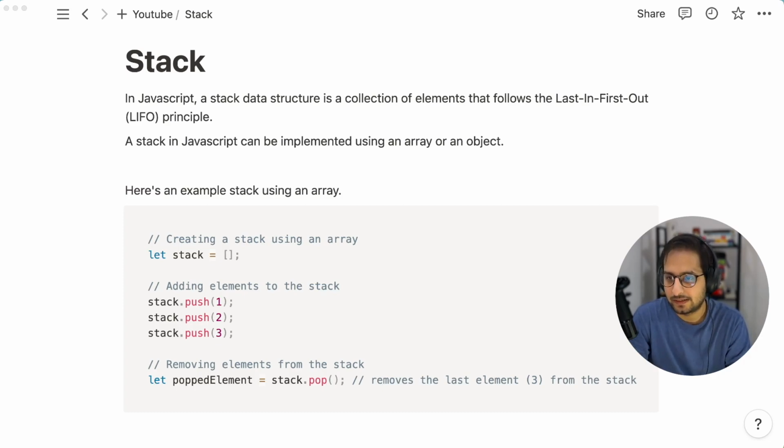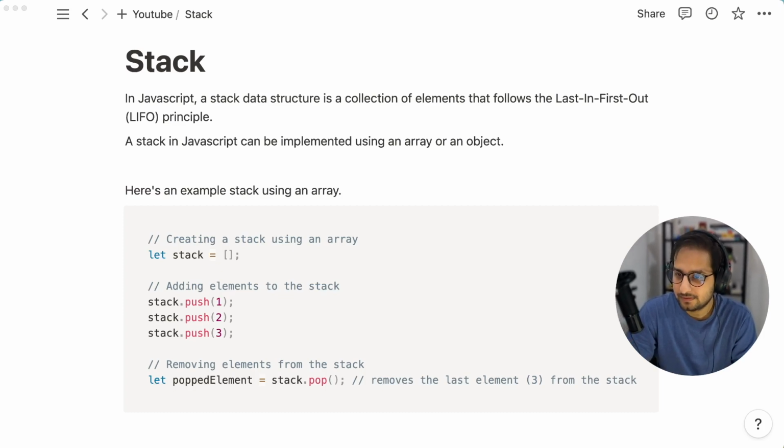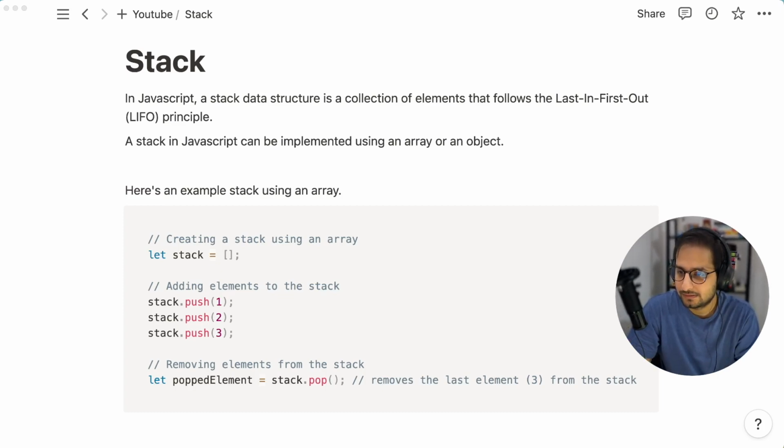Here's an example of creating a stack using an array. In this example, we first create an empty stack represented by an empty array. We then add 3 elements to the stack using the push method. Finally, we remove the last element from the stack using the pop method, which returns the popped element. Alternatively, a stack can be implemented using an object and manually keeping track of the top element of the stack.